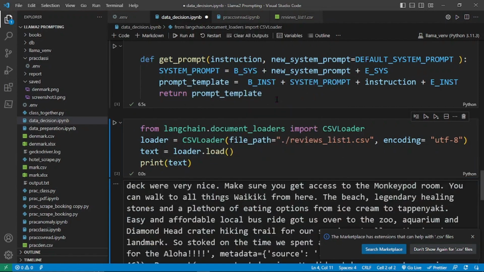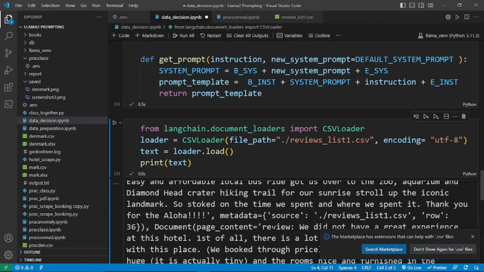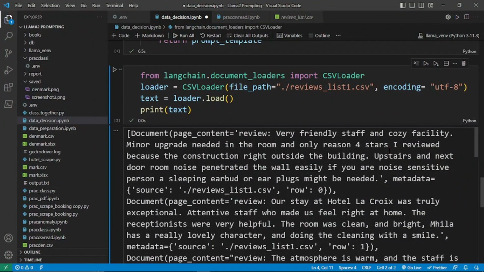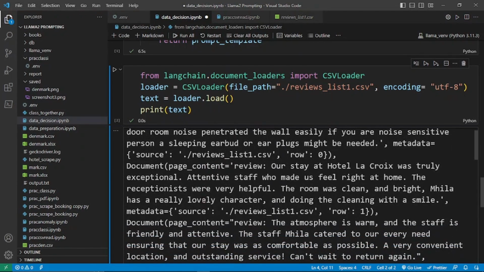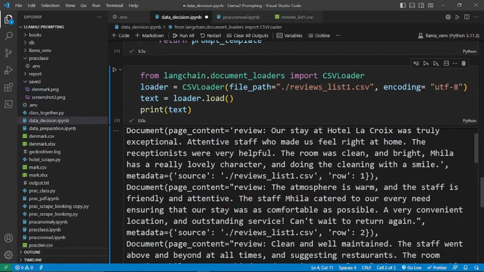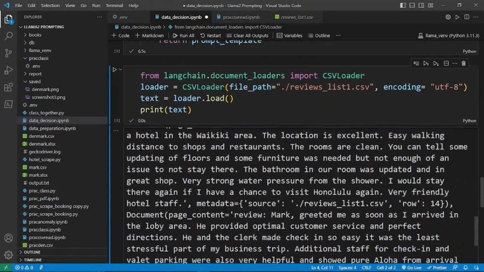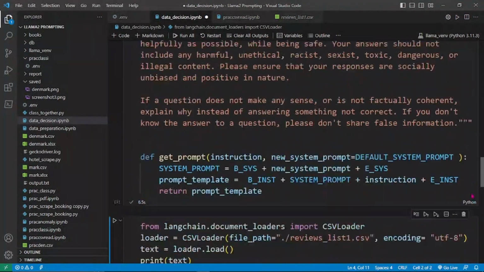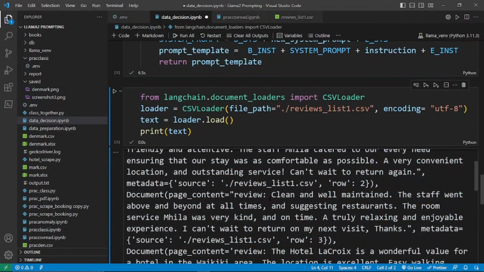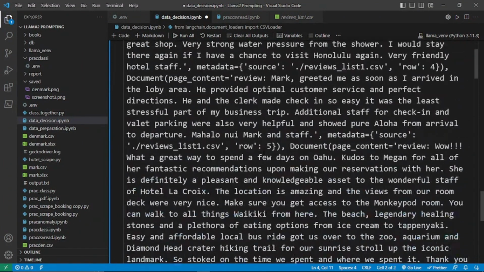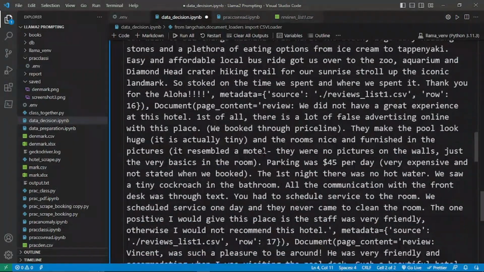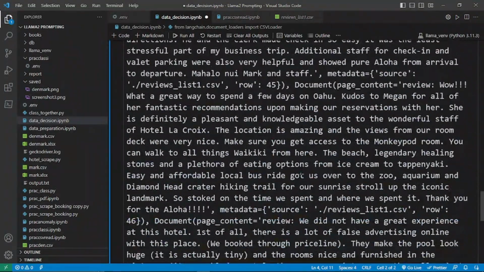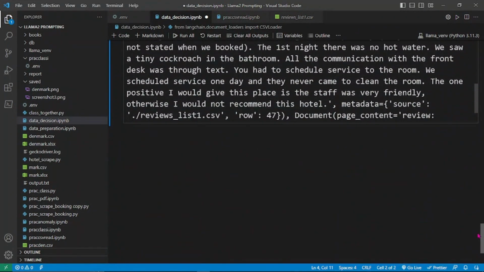Let's run this piece of code, and here you can see we have got a document with page content, review: very friendly staff and cost facility. So you can see this is the review. So all the reviews are now inside, and the CSV loader has converted the whole thing as text, and you can see it from here. It is a huge one. It consists of almost 60 reviews here. So now we have got the reviews in the form of text.